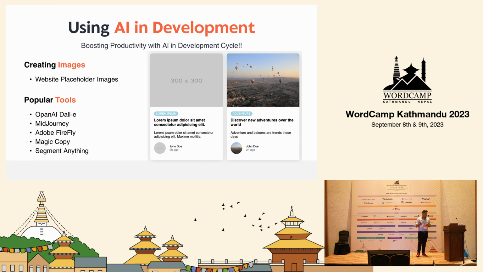So for image management, there are popular tools. They are both free and pro. Some of the tools are OpenAI DALL-E, Midjourney, Adobe Firefly, Magic Copy, and Segment Anything. You can take a look into these tools in your day-to-day development work also, and use them for your development tasks.